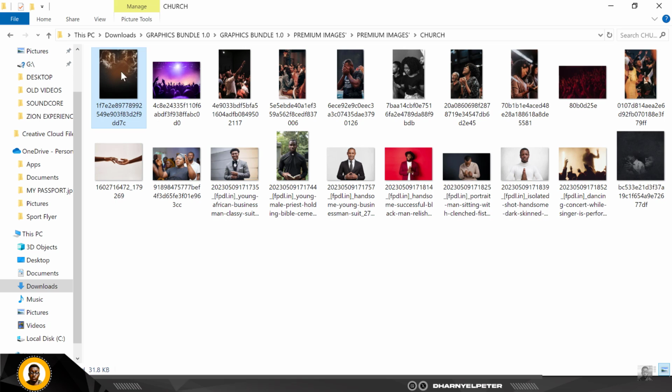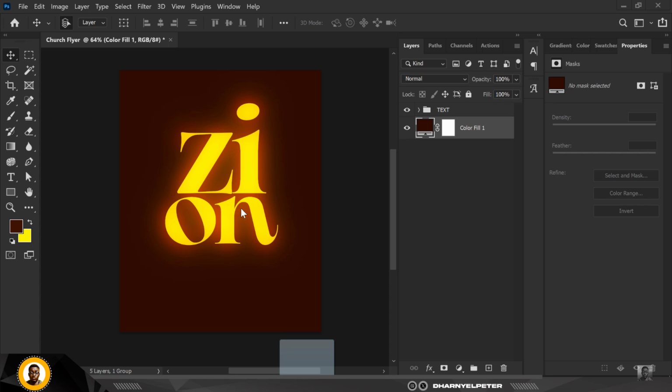This is how it's arranged if you have it downloaded already. So I'm just going to use this image here. I'm basically dragging and dropping here, right? So just drag and drop like this, right?